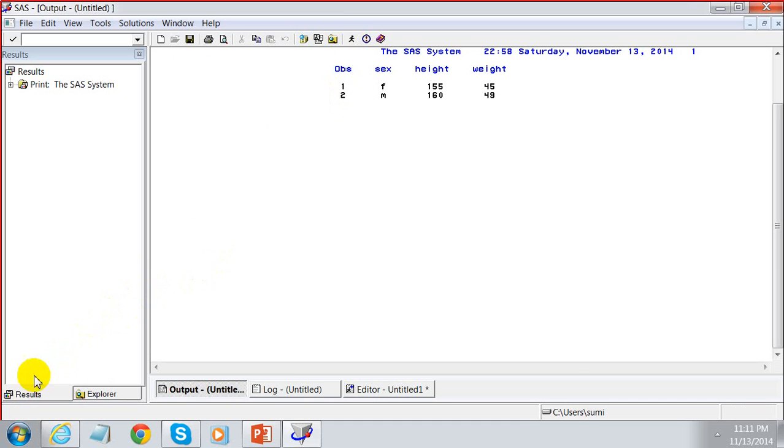Right. Then in the result window, click here. So you can see the data set work.clinic. Here also you can see the result. If you write another program, the next step will be there. Like that, step by step, the results will be there. But in the output window, you can see the current output only. Understood?